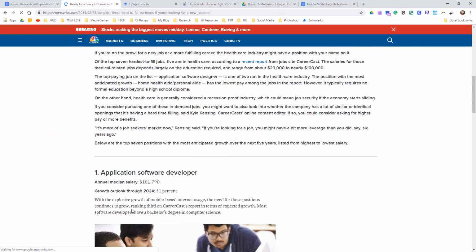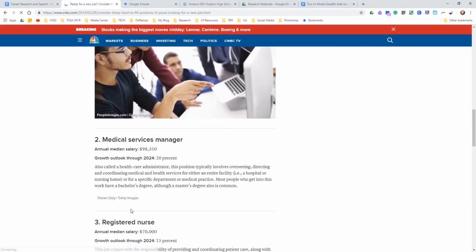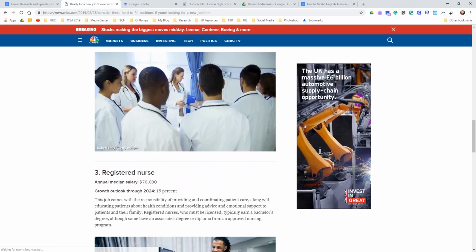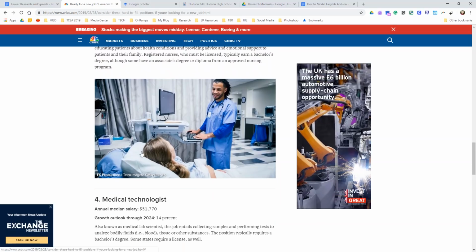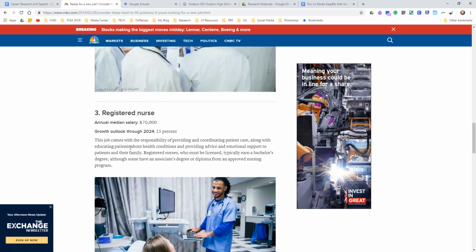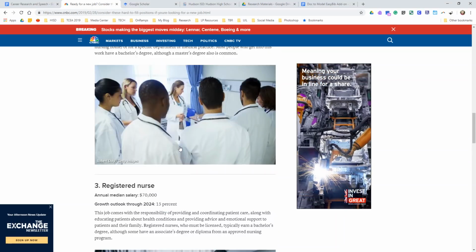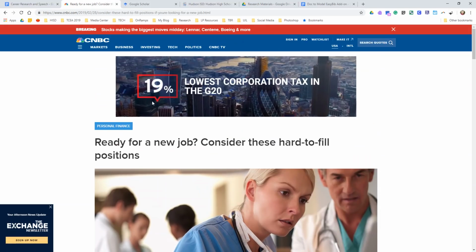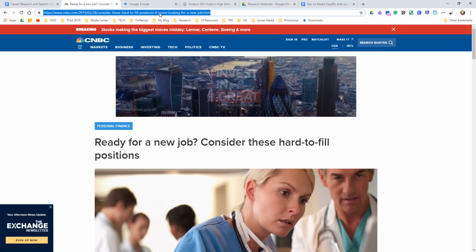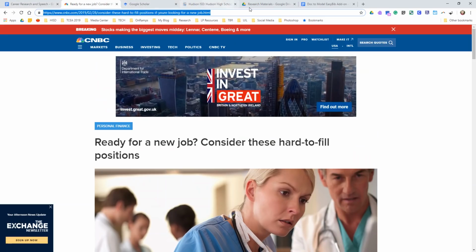I've decided this is definitely an article I want to use as one of my sources, because down here, number 3 is registered nurse. And they talk about being a registered nurse and why it's supposed to grow by 15%. So I want to talk about that in my speech. I'm going to copy this link.